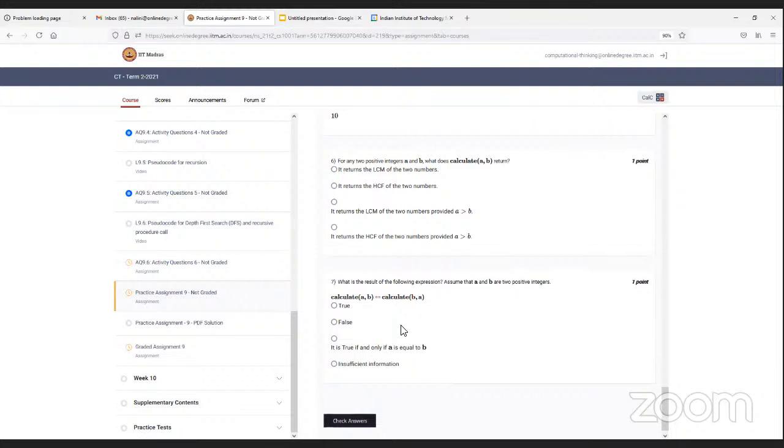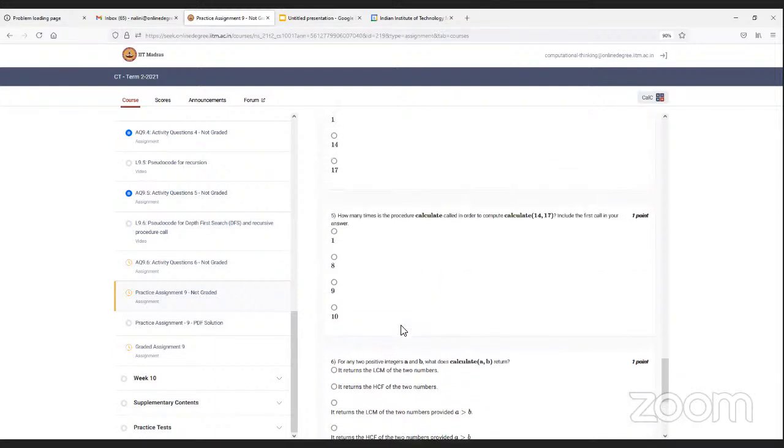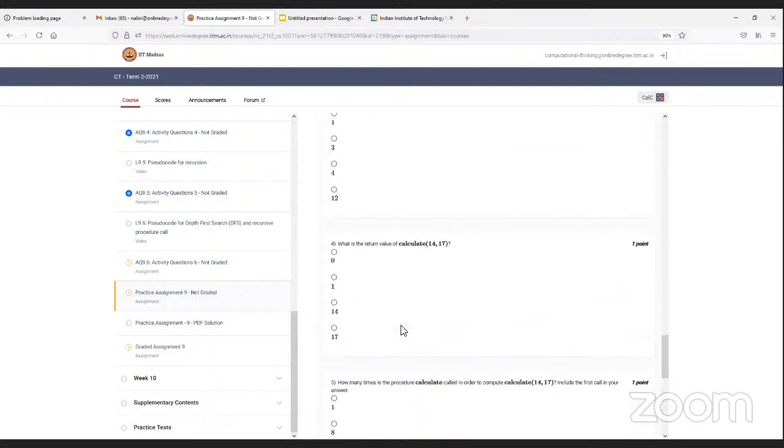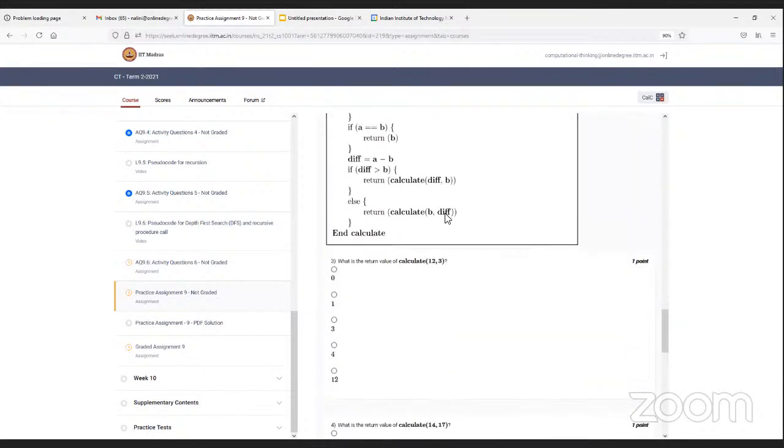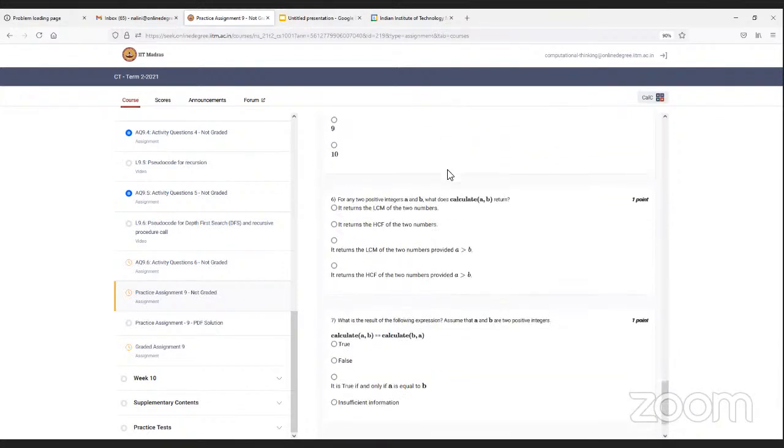I think his answer is itself in the sixth question. The reason is mentioned. If you give 12 or 3, or if you give 3 and 12, you are getting the same answer. Why? Because we are calculating the HCF, and the HCF will be the same. Whether it is 12 comma 3 or 3 comma 12, you will get the same answer.